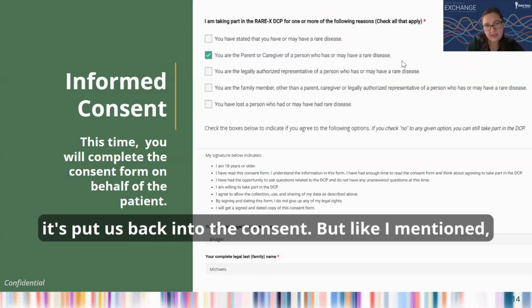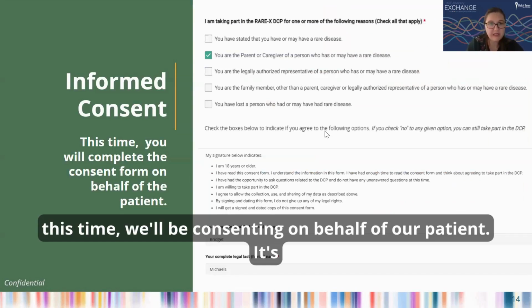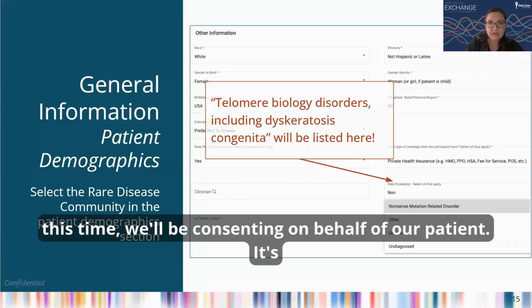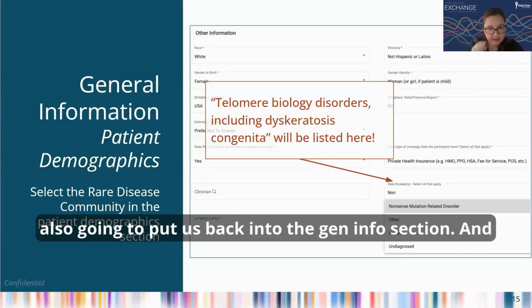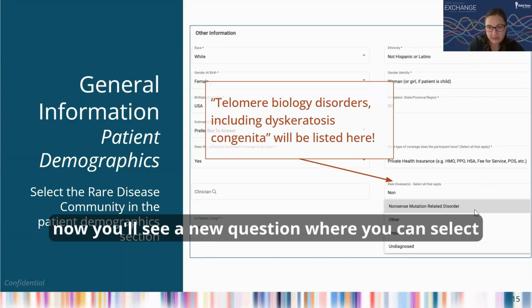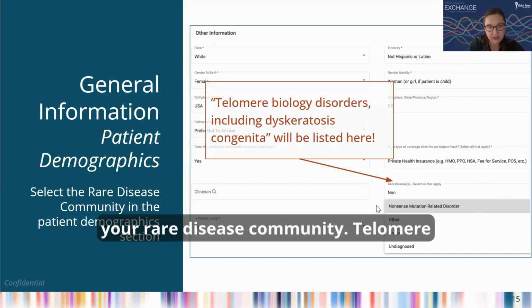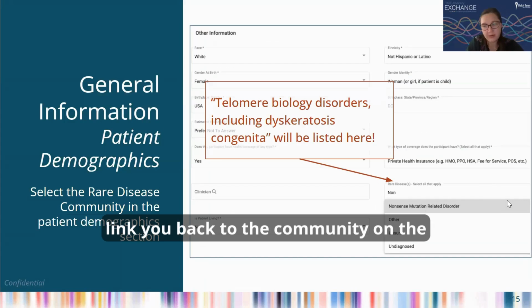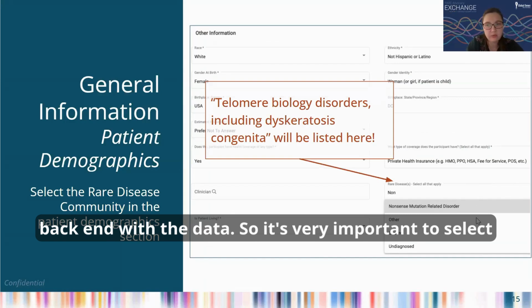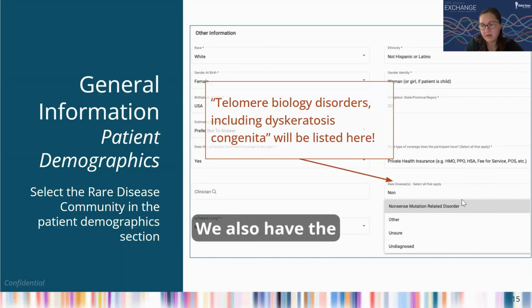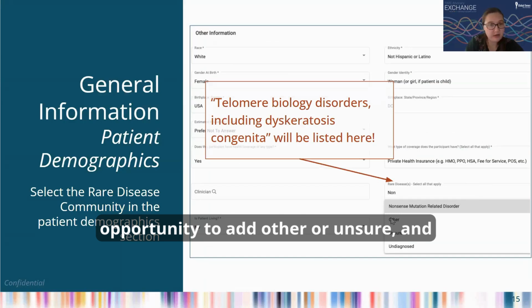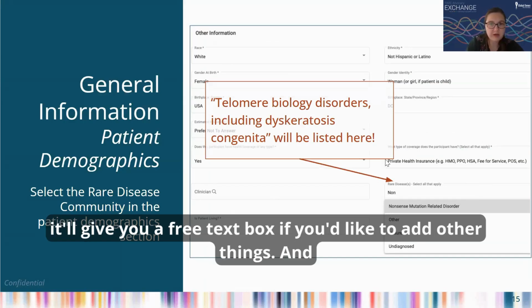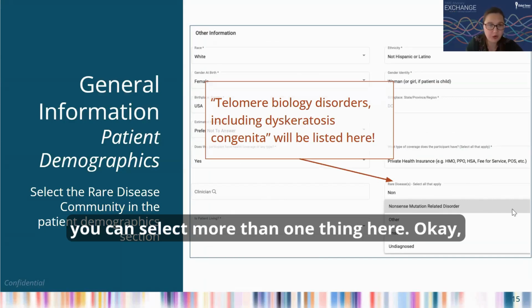So it's going to put us back into the consent. But like I mentioned, this time we'll be consenting on behalf of our patient. It's also going to put us back into the gen info section. And now you'll see a new question where you can select your rare disease community. Telomere biology disorders will be listed here, and this is what will link you back to the community on the back end with the data. So it's very important to select that here. We also have the opportunity to add other or unsure, and it'll give you a free text box if you'd like to add other things, and you can select more than one thing here.